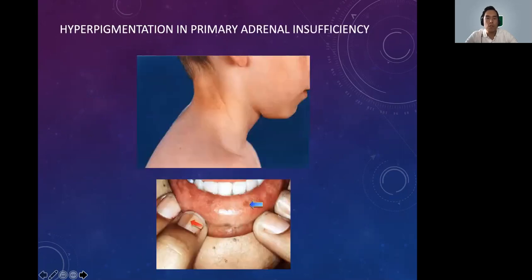So this is the hyperpigmentation that you can observe in primary adrenal insufficiency. What is the cause of hyperpigmentation? Remember, ACTH is secreted as a long peptide called POMC, pro-opiomelanocortin. The POMC gets cut into different fragments. One of the fragments is melanocyte stimulating hormone, or MSH. So MSH can be elevated when you have primary adrenal insufficiency, causing hyperpigmentation. As you can see in this picture, this is the area where the patient has hyperpigmentation. Another area where you can clearly see hyperpigmentation is inside the gum line or the buccal mucosa. And also this patient has it on the nails.